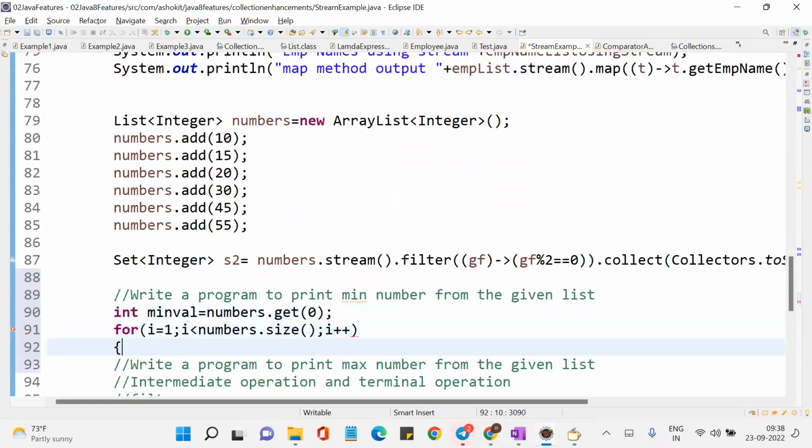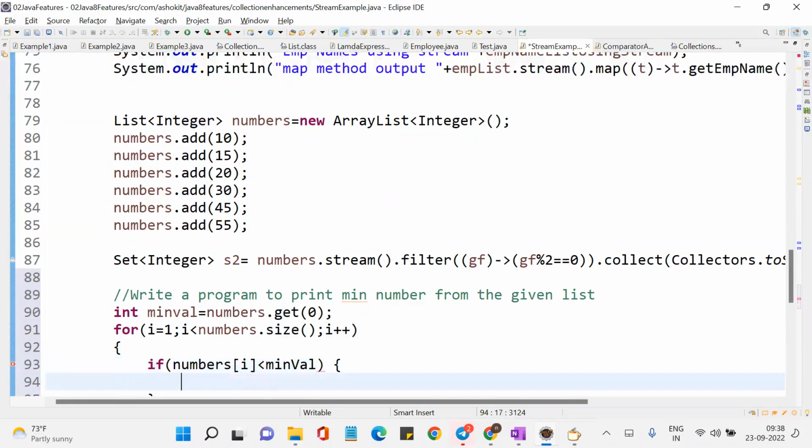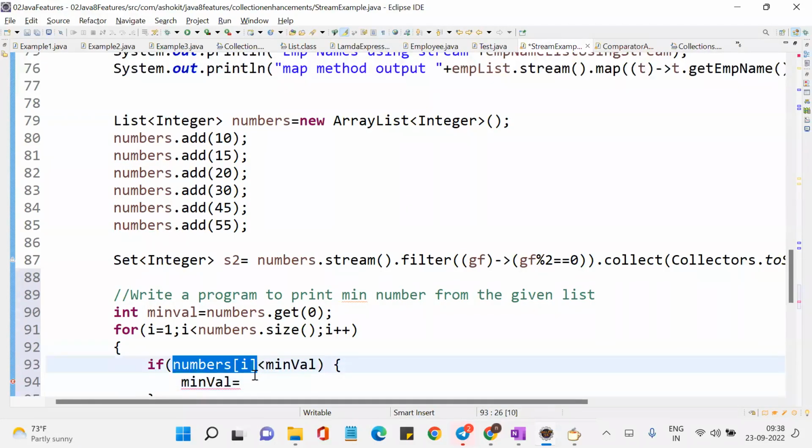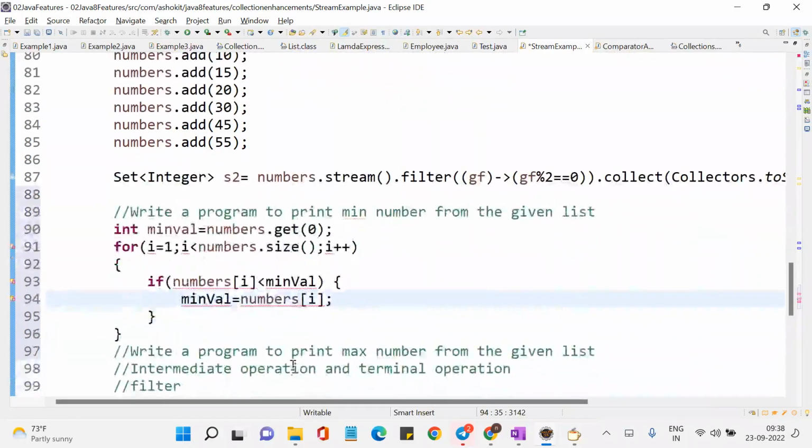Now inside this I can write a logic like this, right? If numbers of i is less than minVal, can I make minVal as numbers of i? minVal equal to numbers of i. Right. So by writing like this, after completion of the loop, will I get the min value or not? Yes. Everyone understood this? This is simple logic.